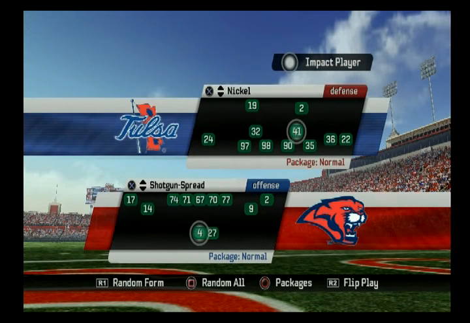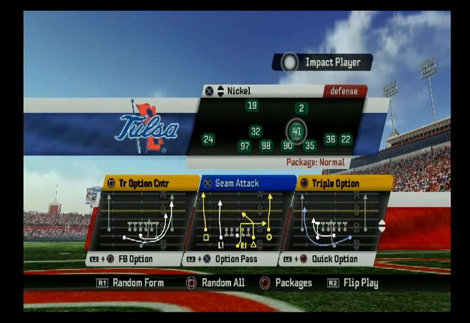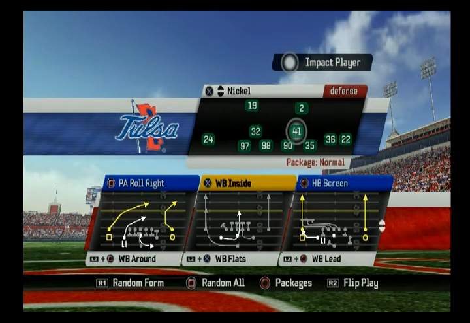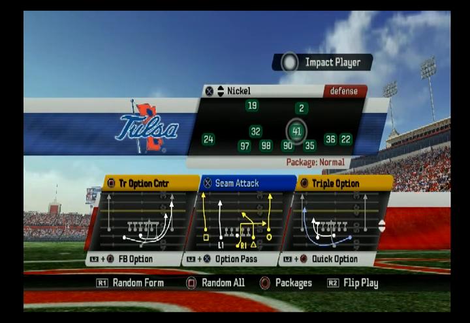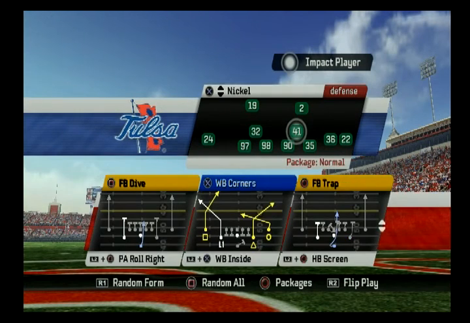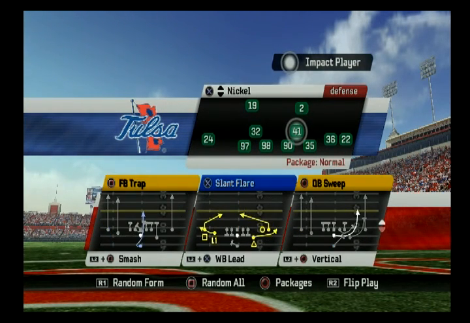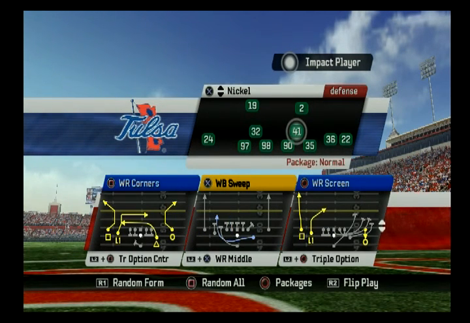So, in summary, if you want to run the run and shoot offense in NCAA 06, you have plenty of options. There are enough vertical concepts out of flex bone, normal, and slot. Wingback corners is pretty good. Let's see, PA boot left. You don't have to use a lot of play action because you're going to run the ball or throw the ball a whole lot. Slot has good verticals, wide receiver middle. Where's the other one? Vertical on the right, that's great. Smash is good. Wide receiver corners.